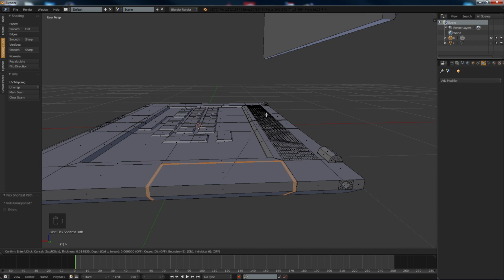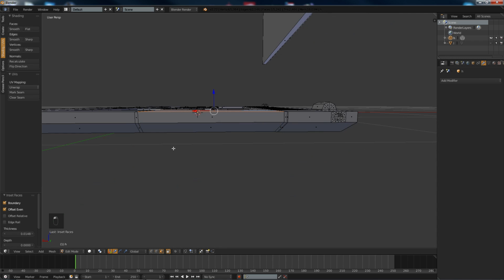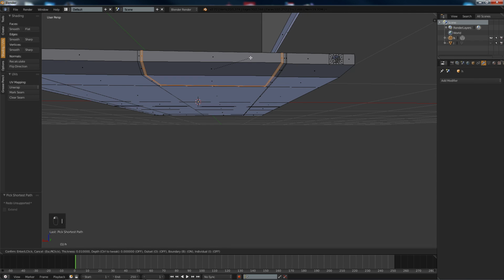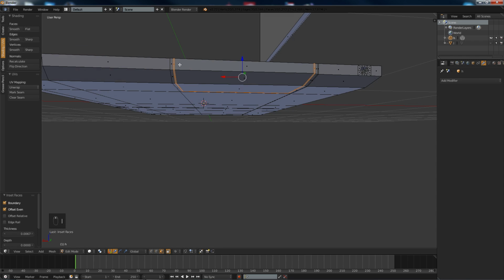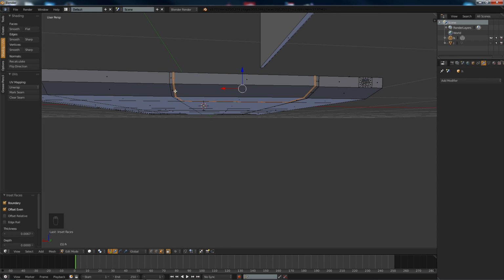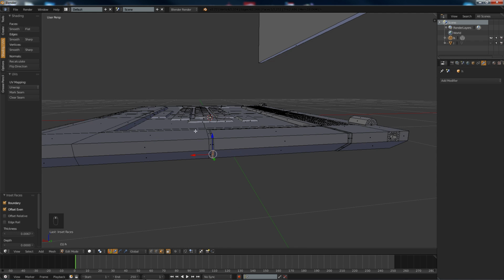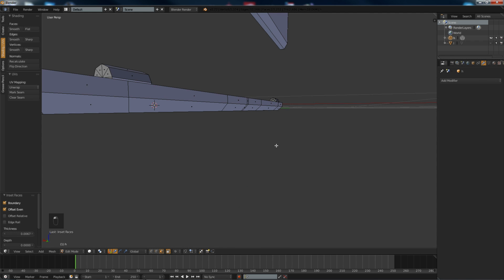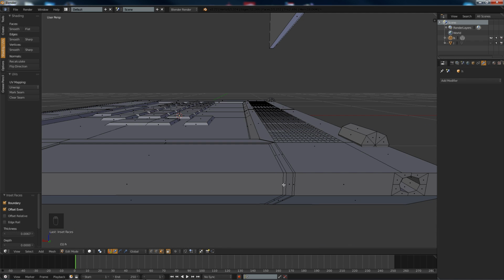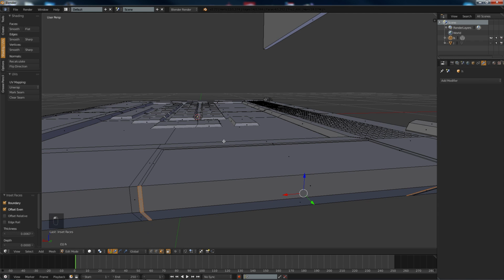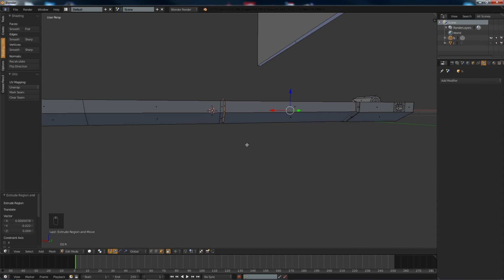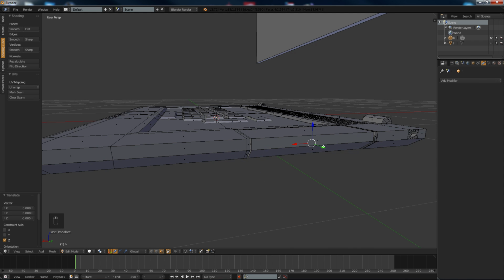Hit I and do the same again. I, but we scale that out a little bit. And we're going to select these, scale them in, scale them along the Z so it fits in properly. Actually bring them down, bring them out a bit more.